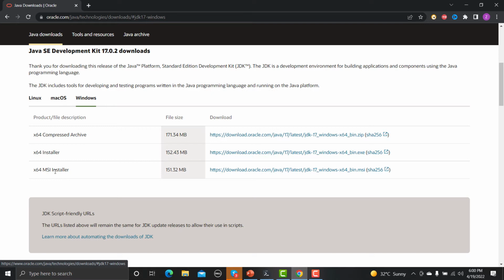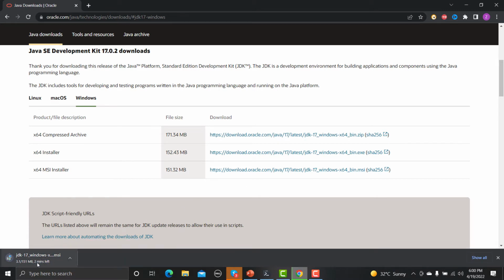So I'm going with the MSI installer. Just click on this one. It will start downloading a file here. It's about 151 MBs, in the 17th version. Once it is downloaded, we will run this installer, and we will be going step by step and completing our installation of Java.